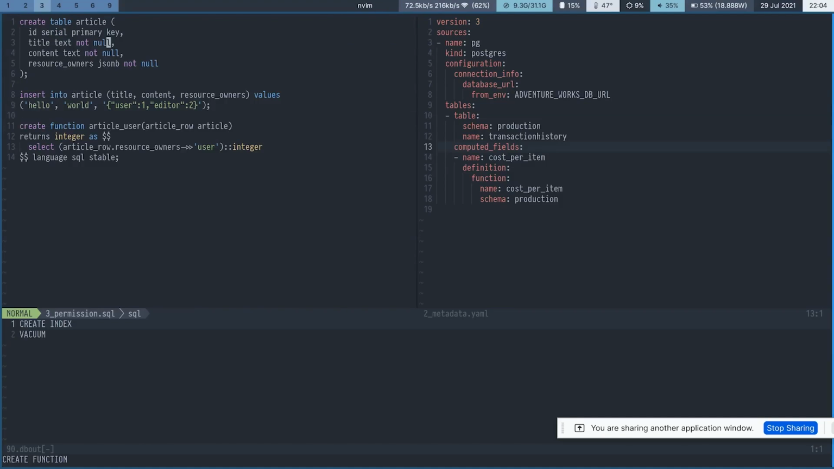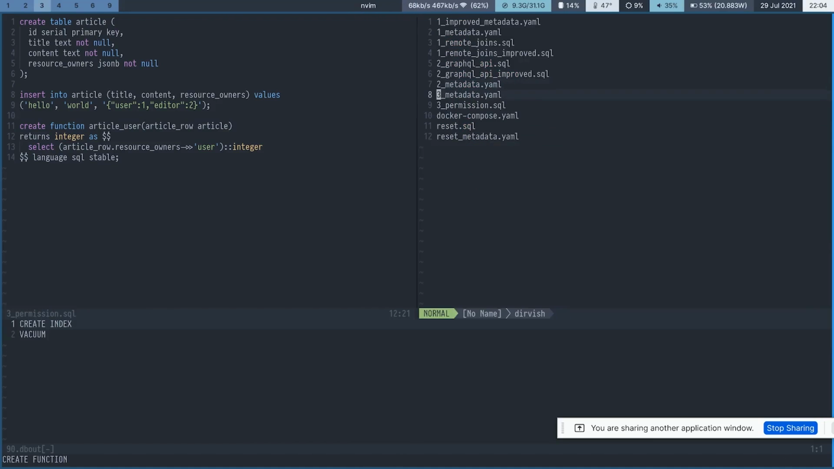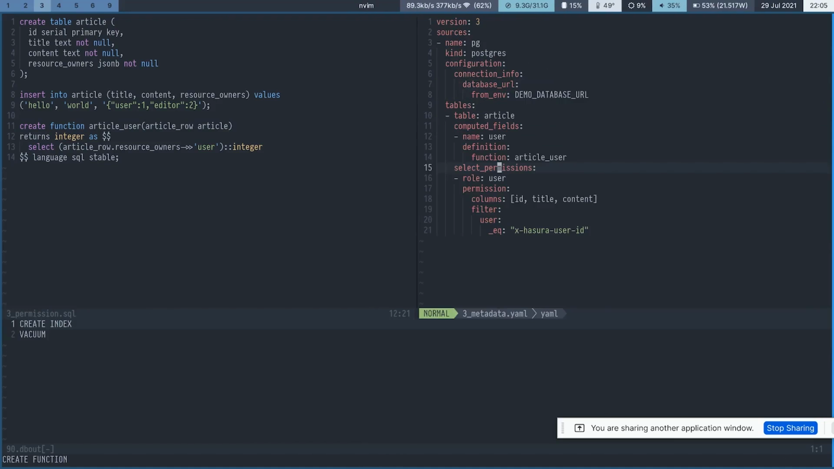So a simple table, except the information that's required to enforce permission is stored in a JSON blob as follows. It has a user and an editor key. And I've created a computed field which extracts this user ID out of that JSON blob. Let me show you the metadata for this. So the computed field is called user. Now I'm using the user column directly in the permissions.